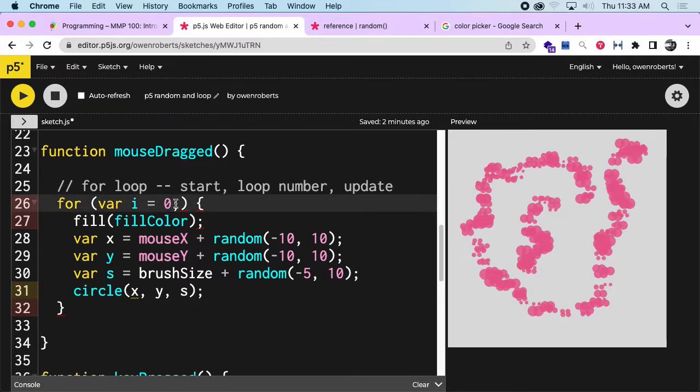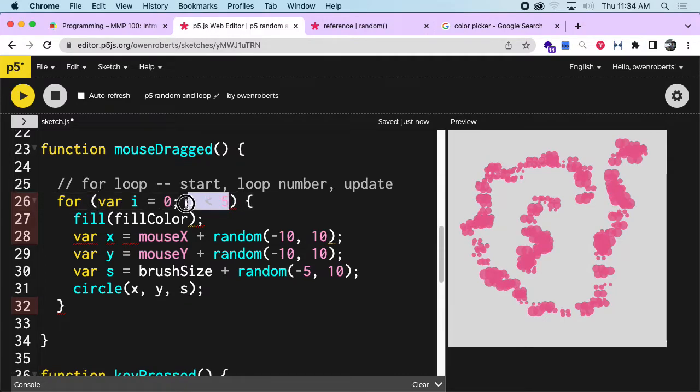So 0 is always the first number, so we're going to start counting at 0. And then here's where it gets a little tricky: we're going to use a conditional to decide when to stop. So I'm going to say i is less than 5. As long as i is less than 5, we're going to keep going through the loop. As soon as we get to 5, this statement is going to be false, and so the loop will stop.